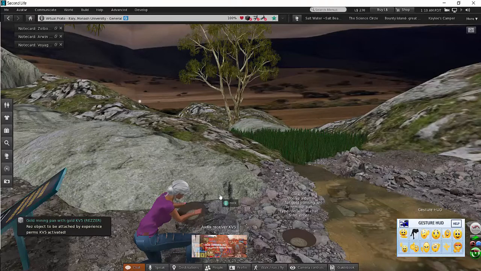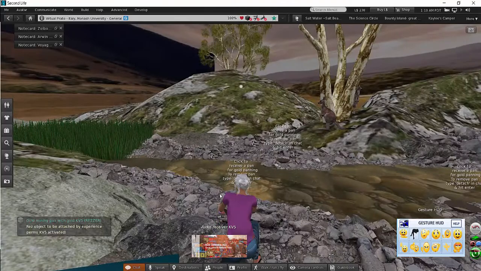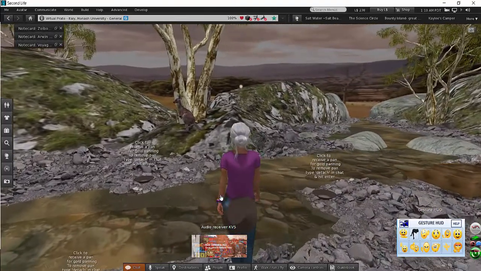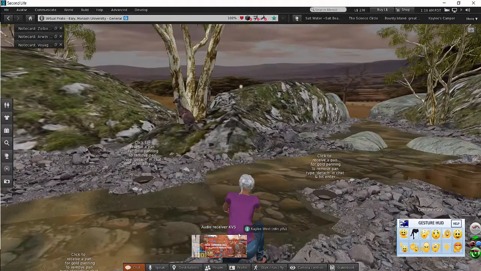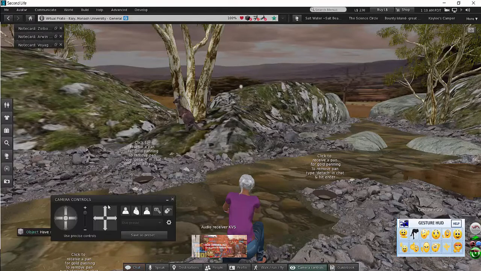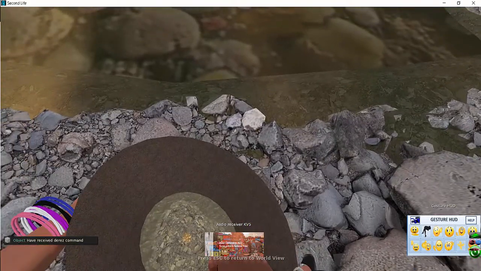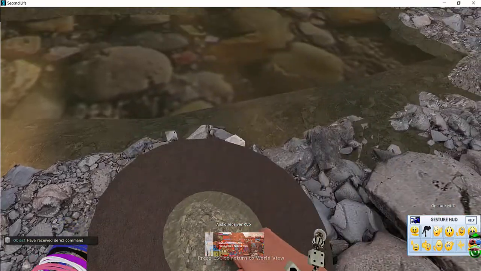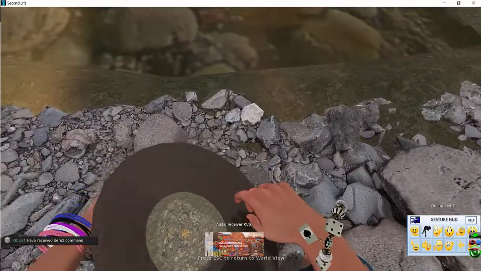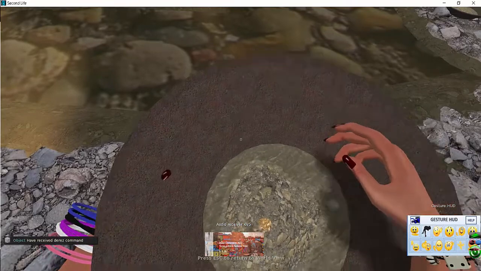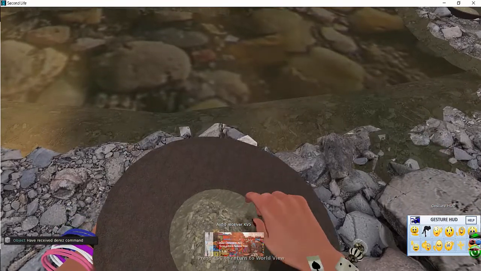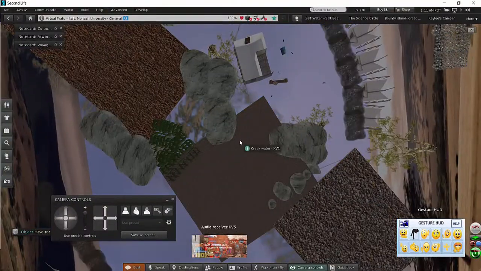You can actually walk while you're panning. So if I want to get closer to the water where there might be more likelihood of gold, okay, I can also click my camera controls button. I can click mouse look, and I can see what I'm doing in mouse look, and we've actually found ourselves a piece of gold in our pan there. All right, so to return back to my normal view, I click escape.